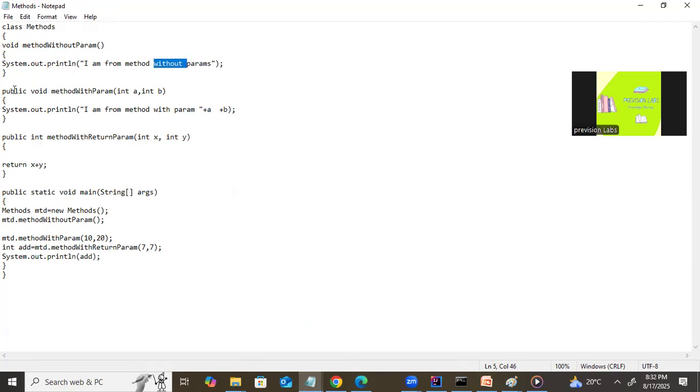And one more method I am taking. Public is the access modifier, and this also returns nothing, so I'm just using the void return type, and the method name is method with parameter. In this method I am passing some parameters, int a and int b. These are the inputs we have to pass. When you pass these inputs, then only this method will execute.